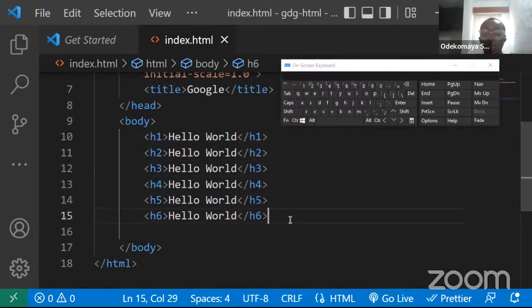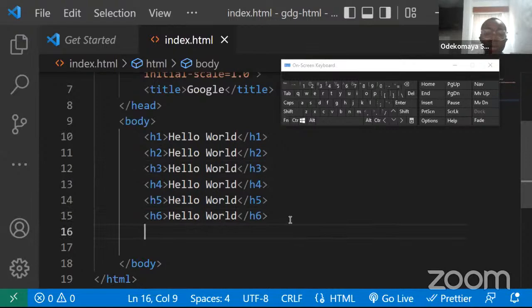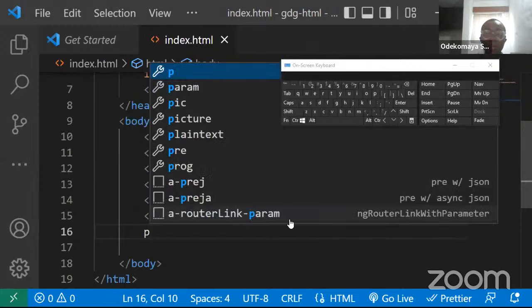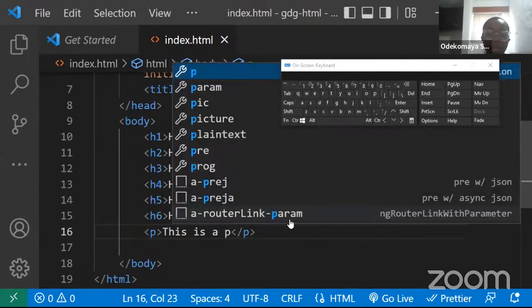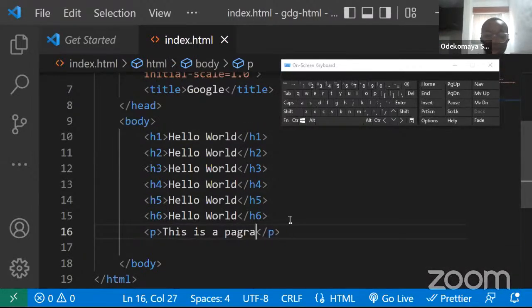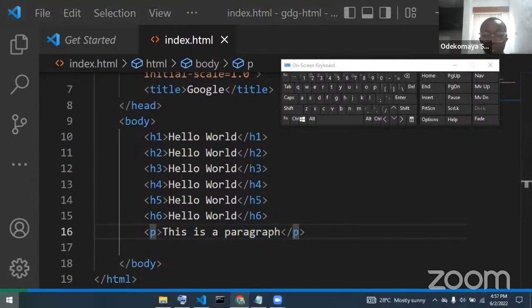Now, beyond the header tags, there's something you call the paragraph tag. The paragraph tag is denoted by a P. Now you can type in anything you want into this. So I can say this is a paragraph. You'll be surprised that it's not the paragraph you're expecting that you're going to see. Paragraph, if I spell that correctly. So let's see what this paragraph tag does.